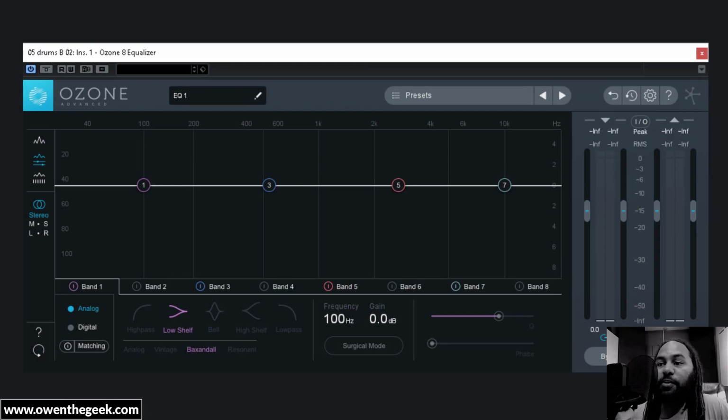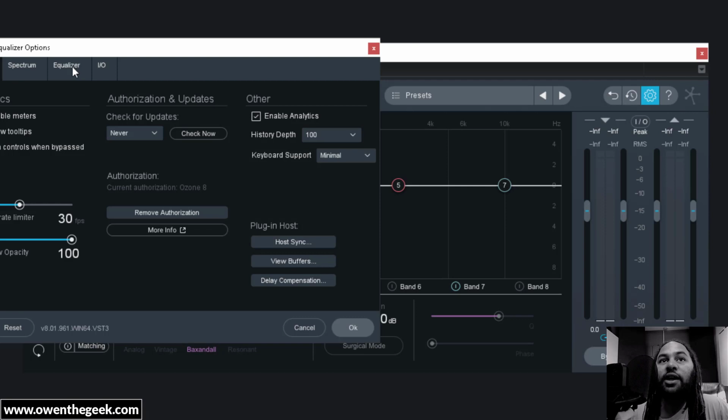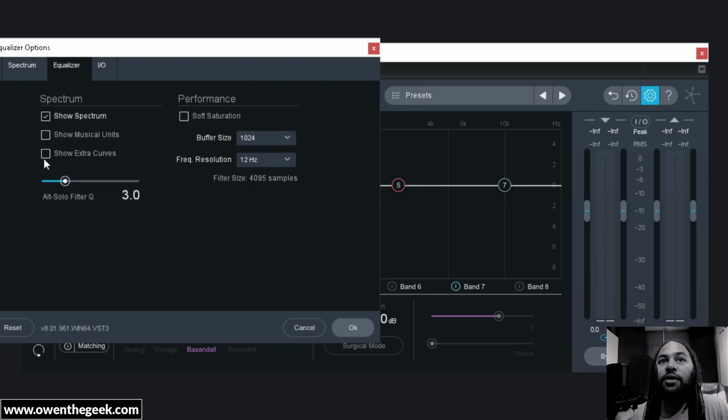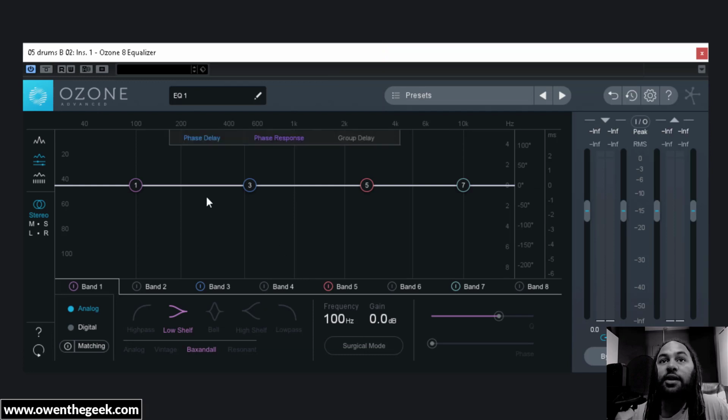Isotope Ozone can help us to answer these questions. There's an options panel within which an equalizer tab with the option to show extra curves, and you'll see now we have a curve for phase delay, we have a curve for phase response, and we have a curve for group delay. These are linked to artifacts caused by EQ. The thing to remember is that if the EQ curve is flat, so are the curves for phase delay, phase response, and group delay, meaning there's no artifacts.